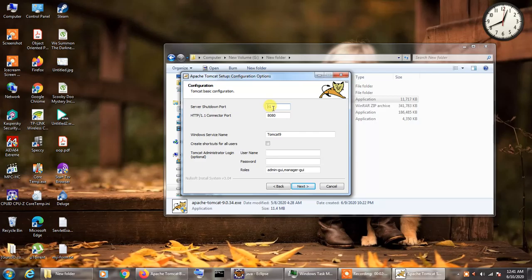Server shutdown port, you can put it as 8005. Then after that we have the username and password. You can either give a username and password or you can just leave it blank. I'm going to use admin for both the username as well as the password. Click next.